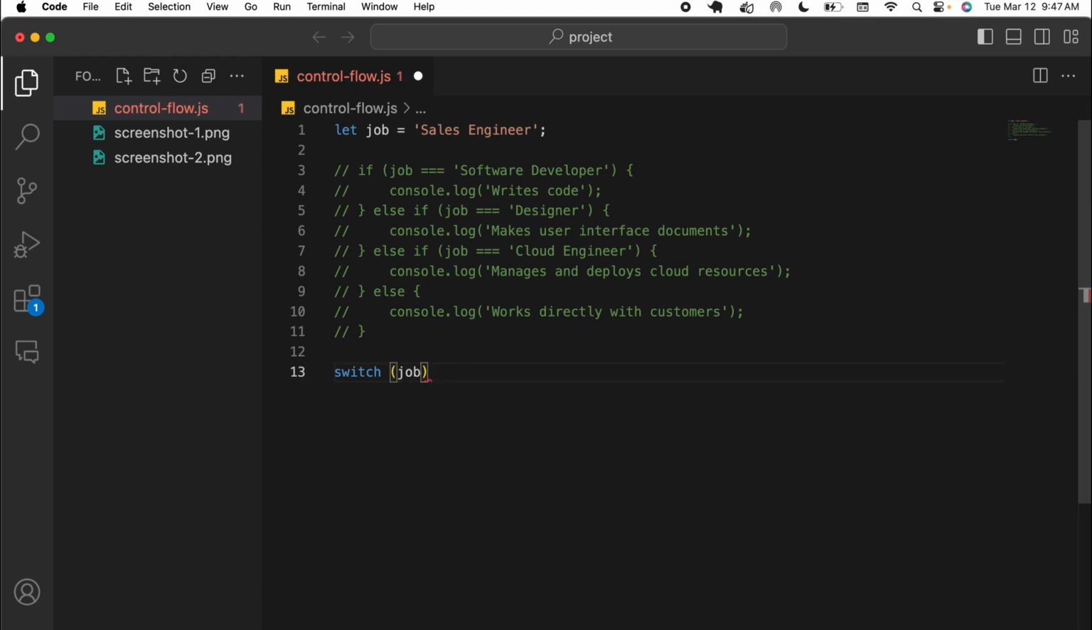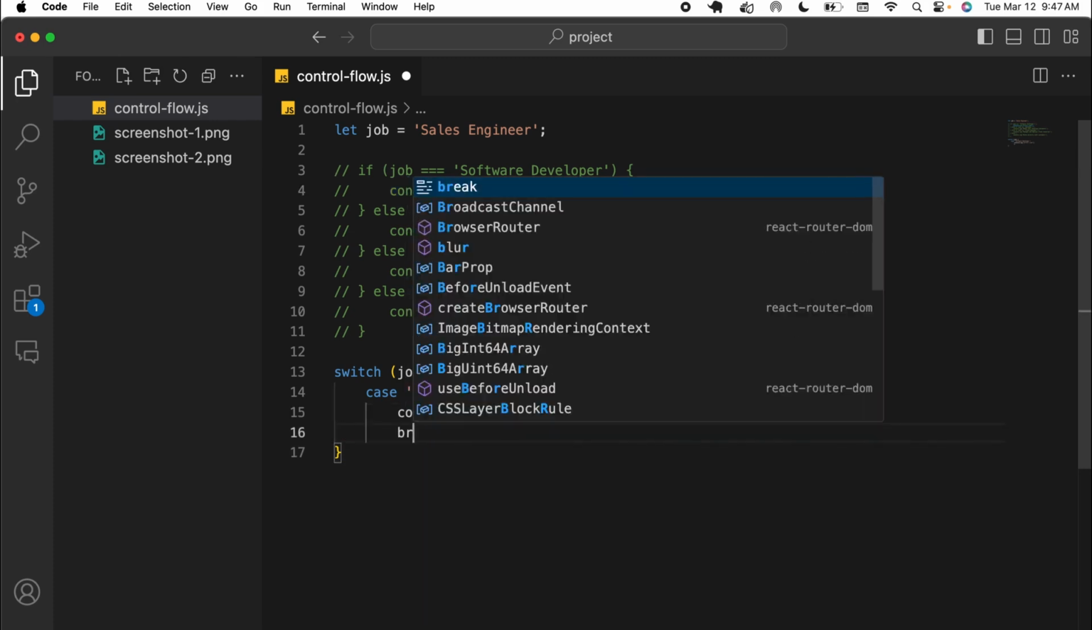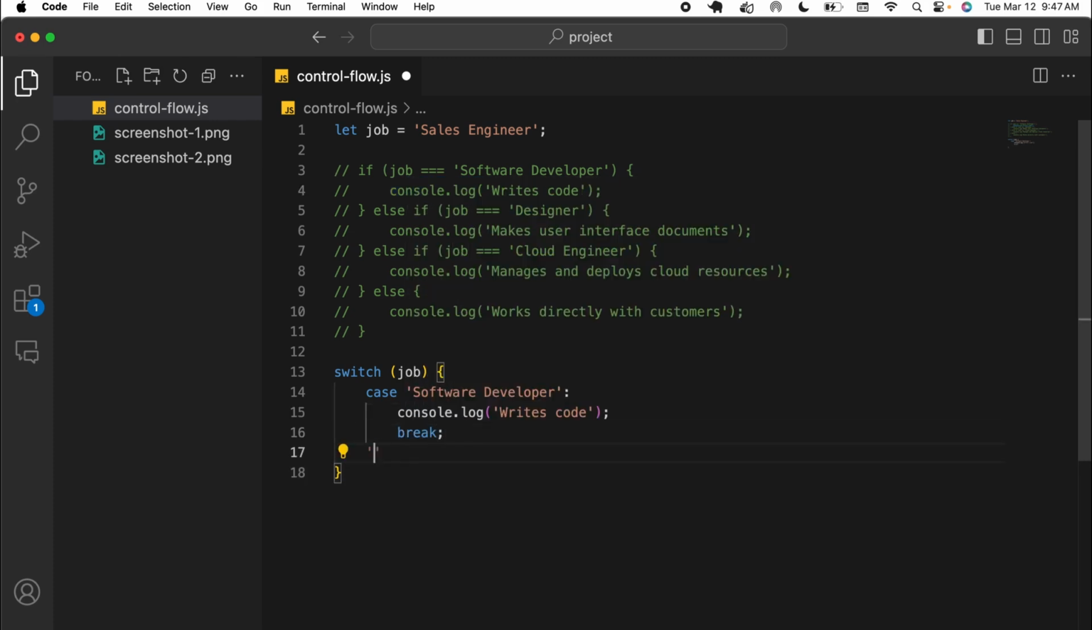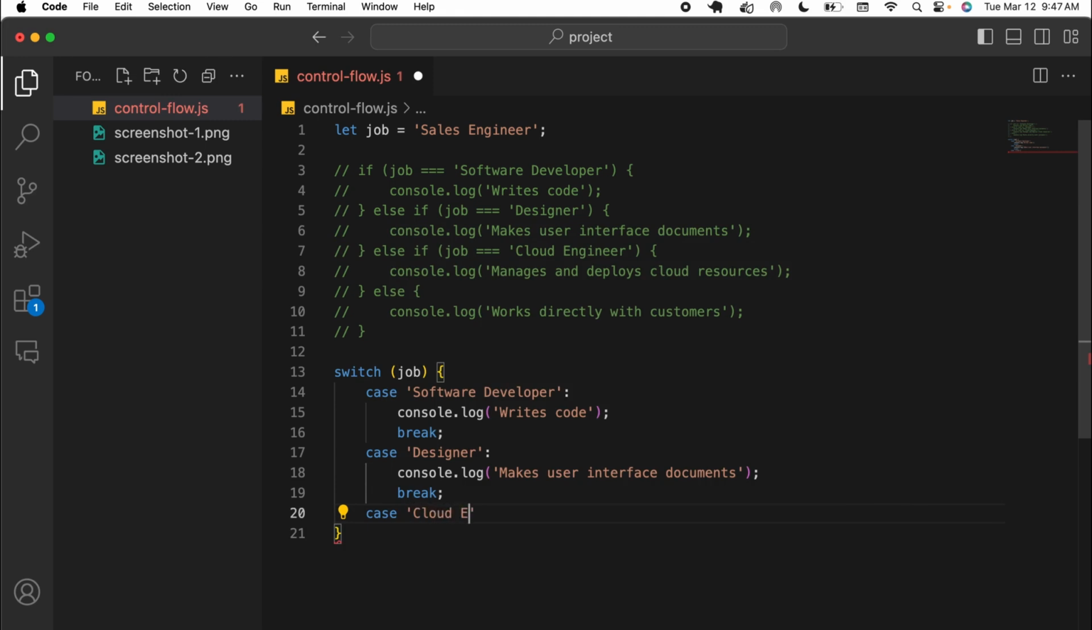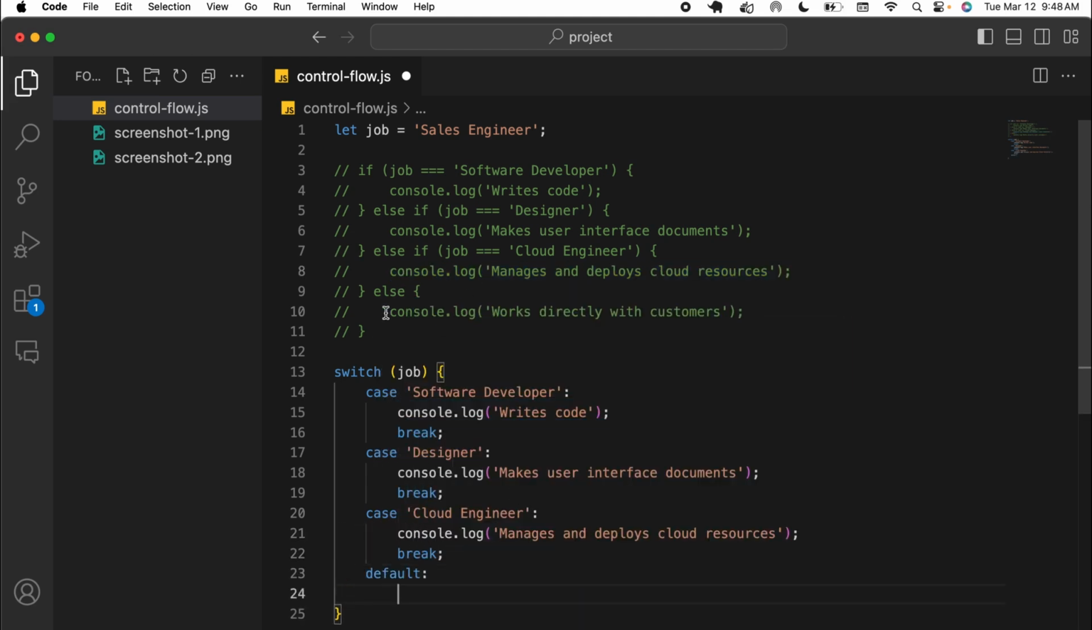I will specify the variable. Then what I'll do is I will use the keyword case. So in the case when it's equal to software developer, colon, then I will console log this statement, and then use the keyword break with a semicolon to end the comparison. Then I'll say in the case when it's a designer, colon, then I'll copy this over. So I'm effectively implementing the same functionality, just using different syntax that's easier to read. Copy this over with a break statement, and then I'll add a default. So this is another way to achieve that same functionality.